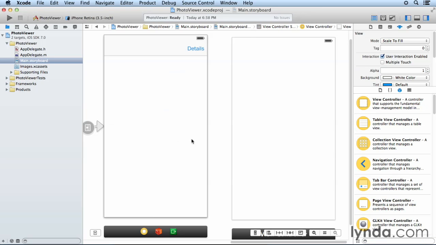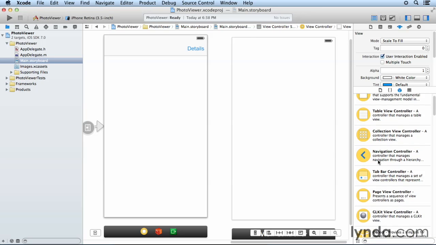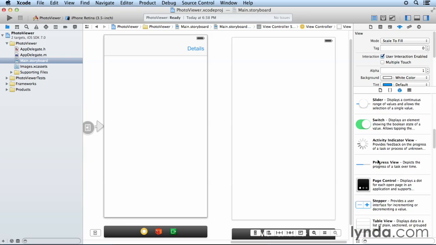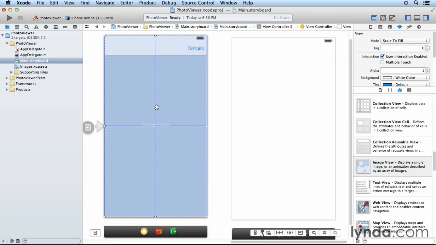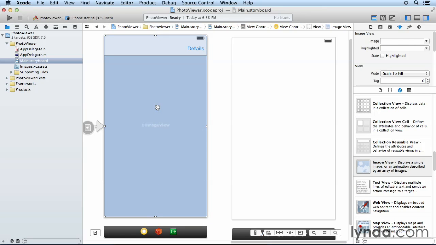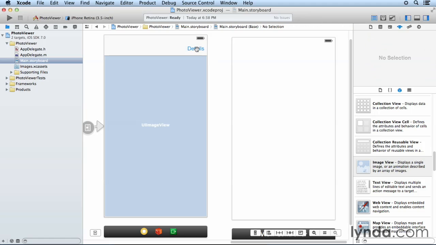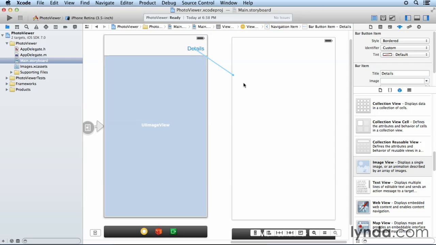But this second view controller here really needs to show that photograph. So I'm going to find the image view control, drag that across. I'd like it to fill the entirety of it. And there we go, and let go. And what I want is when someone touches that details button, we are going to transition to the third view controller. So I'll do another control drag across, let go. This time I'll select modal. And we'll see the impact of that in a moment.